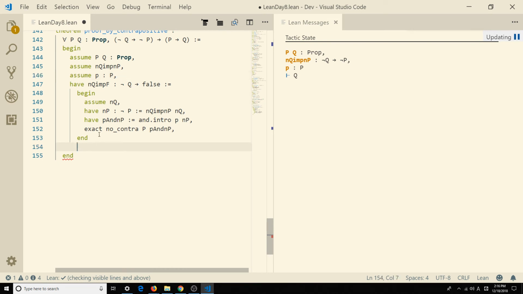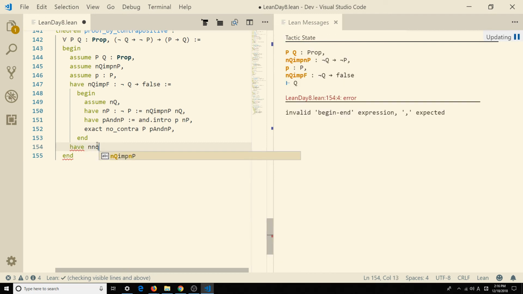Okay. So what did this do? Honestly, not much. I just thought it was fun. But we're going to head into have nq: not Q, not Q equals NQF.